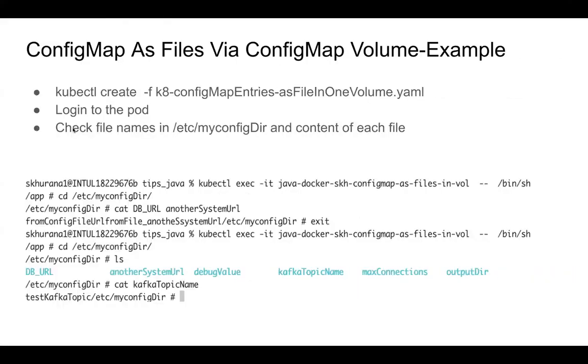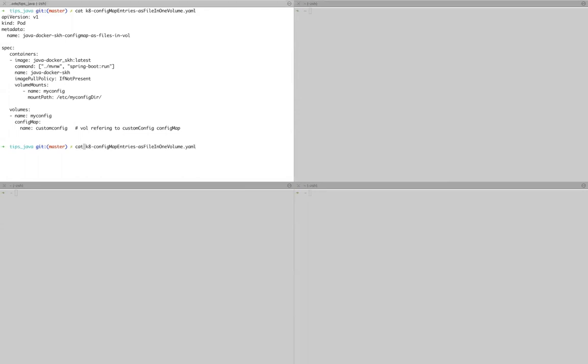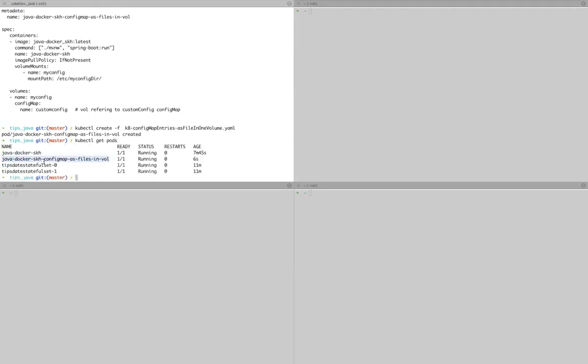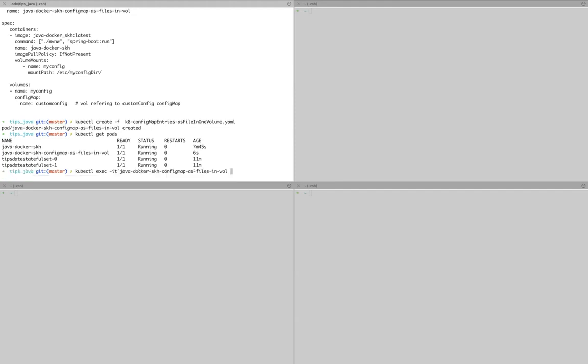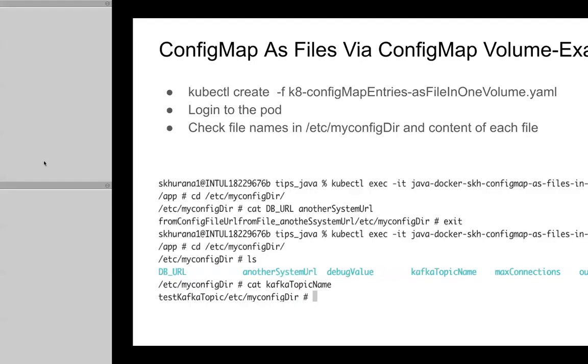Now I'll create this. Help me copy paste. Oh, I don't need to copy paste. I can run this command and change cat to kubectl create -f. So this pod got created. If I say kubectl get pods, this is another pod. So I can log into this pod, kubectl exec -it, -- bash. So I'm inside that pod.